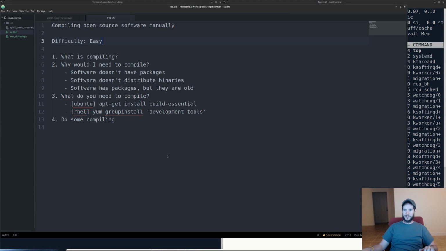Today, difficulty is easy. We're gonna talk about what is compiling, why would you need to compile, what do you need to compile, and then we're gonna do some compiling. So first, what is compiling? Compiling is usually a two-stage process. The first stage is taking all of your source code and converting it to executables. And the second stage is taking all those executables and installing them to the proper location in your computer.